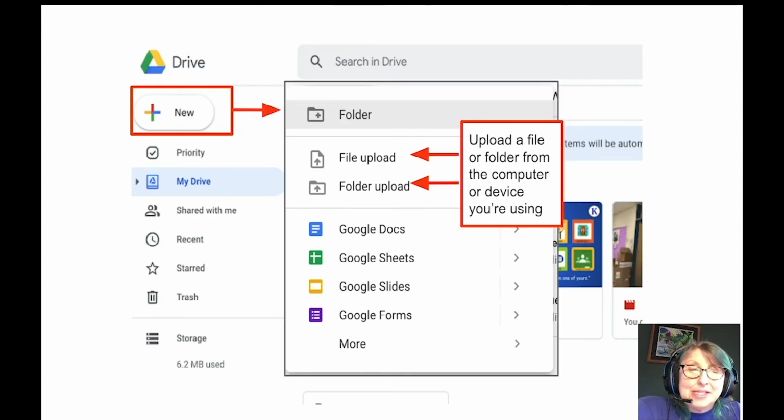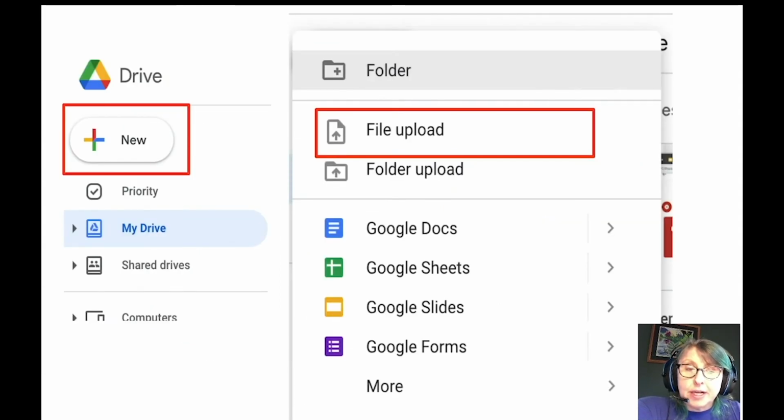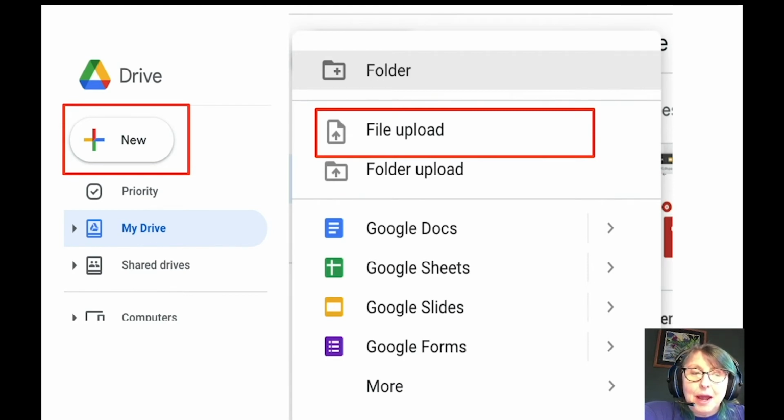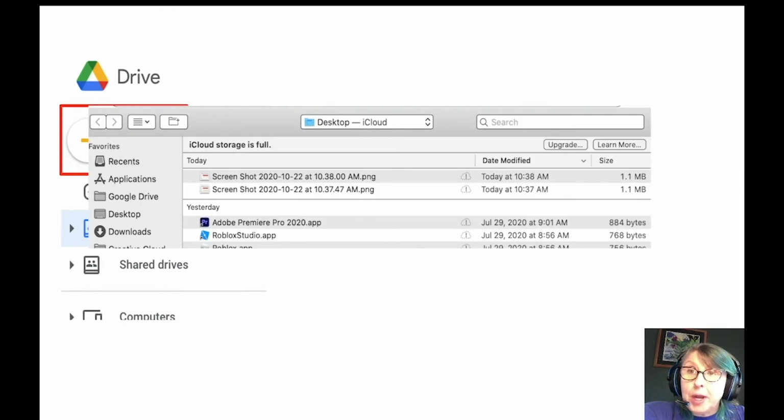So the next step is you can upload a file or folder from the computer or device you're using. Now, uploading folders and files looks basically exactly the same, so I'm just going to do one right now. So we're going to click on New, and then we're going to click File Upload. And then we're going to get a window open into our computer. Now, my computer right now is a Mac, so I am seeing a different sort of Explorer window, but yours is going to look like the device that you have. Whenever you're searching for files, that's what it's going to look like.